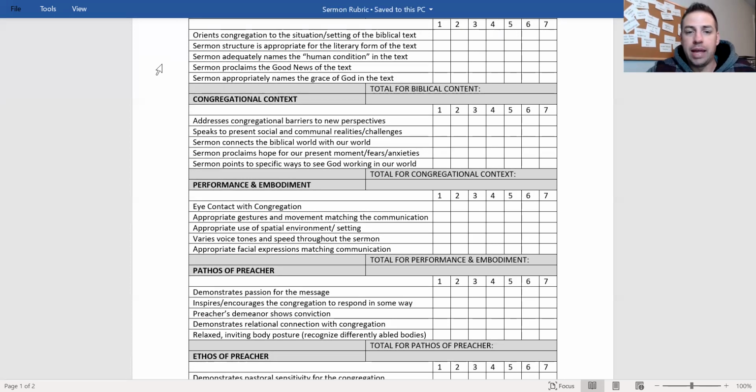And then the sermon proclaims the good news of the text. Is there good news that comes out of this? Are they able to name that in the biblical text and draw that out? And is that good news rooted in what God is doing and not necessarily what we are doing or what the people are doing per se, but how is God's good news active in this text?